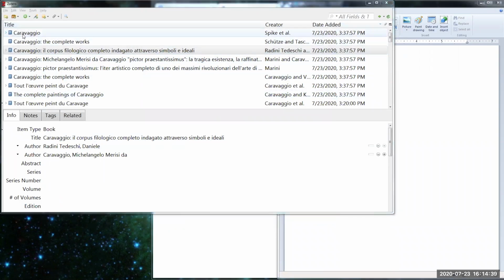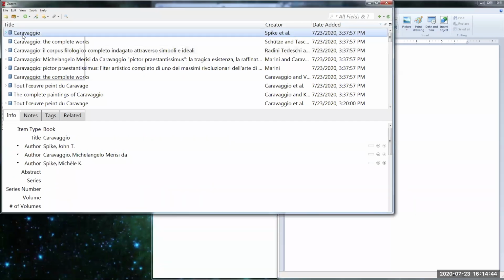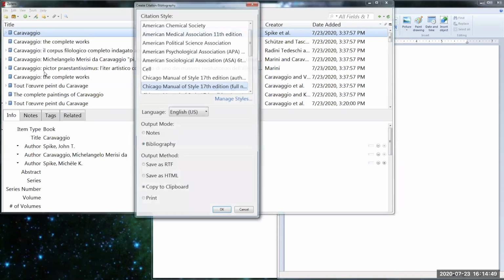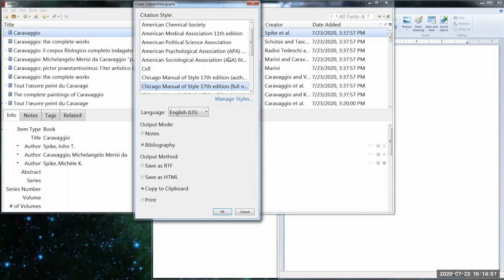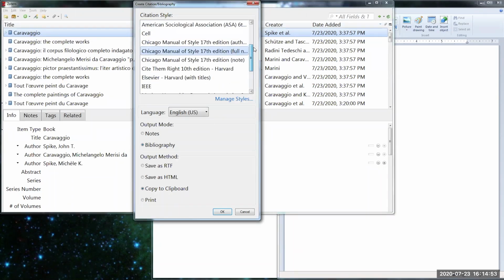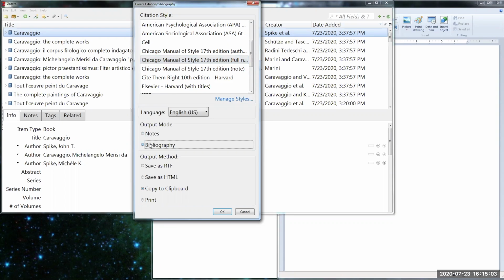The other way to get citations and bibliographies from Zotero is by right-clicking an item and going to Create Bibliography from Item. If I right-click and click that, I will get the citation style again. It defaults here because this is what I've asked it to do, but I can change it. And it's asking me for the output mode, so I can change it to notes or bibliography, and the output method. I can save it as a text format, as HTML. I can directly print it or copy to clipboard.